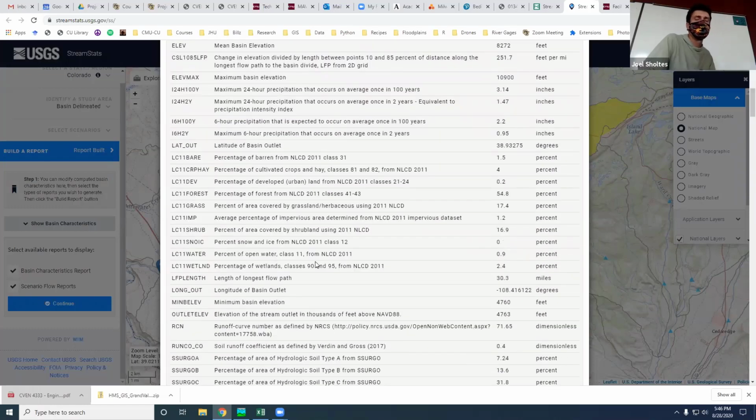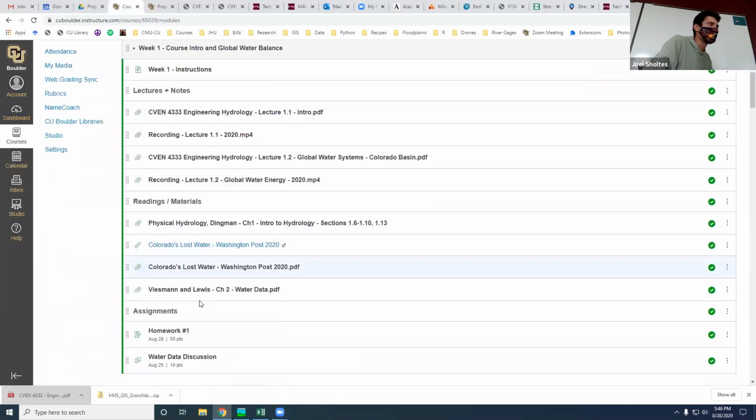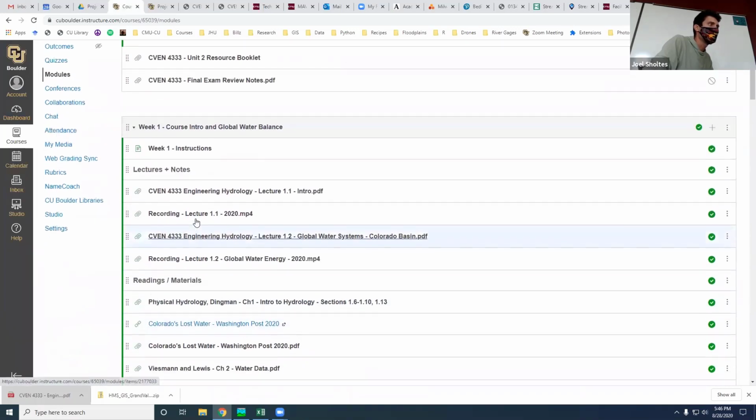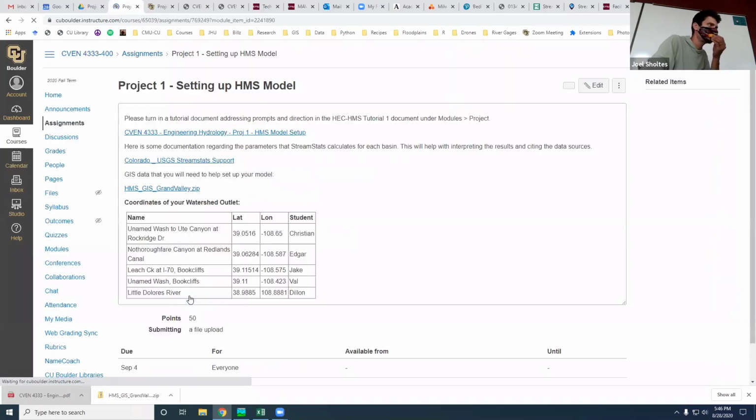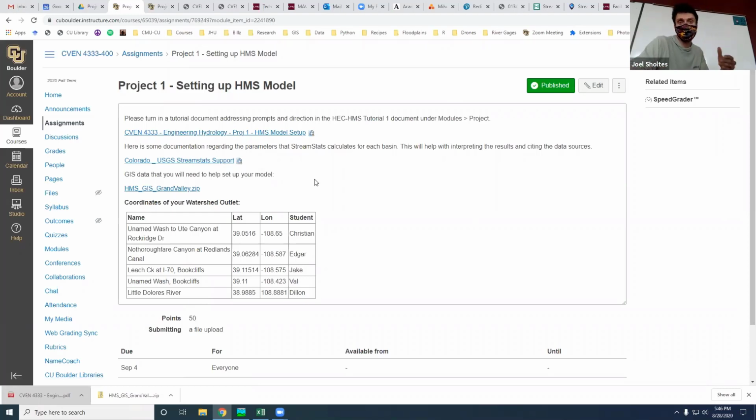And so I have put on Canvas a document that gives you a definition for all these codes here. So if you go to Canvas, under this assignment, week 1 project, right here, Colorado StreamStats support. If you download that, that'll give you a description of what all those codes are, as well as the background data associated with that. So if you cite any of that data, make sure you cite the documentation or the original data behind it.